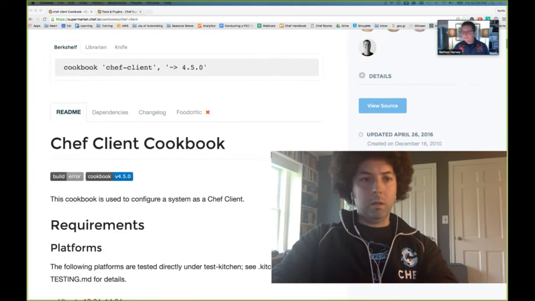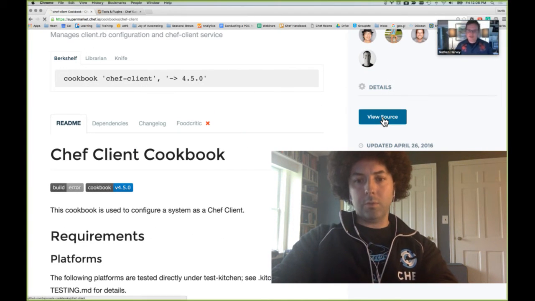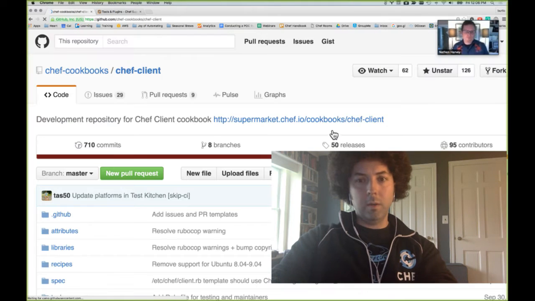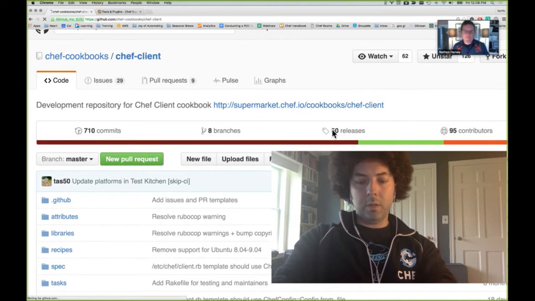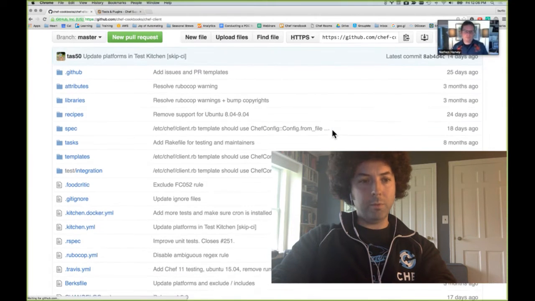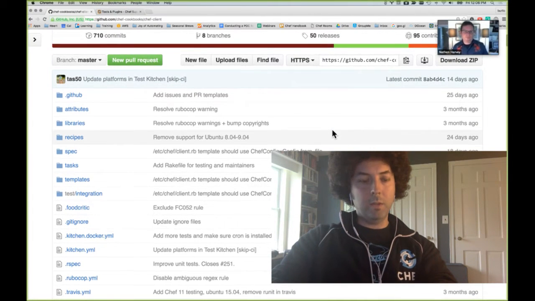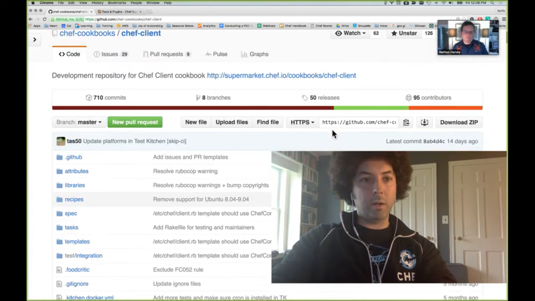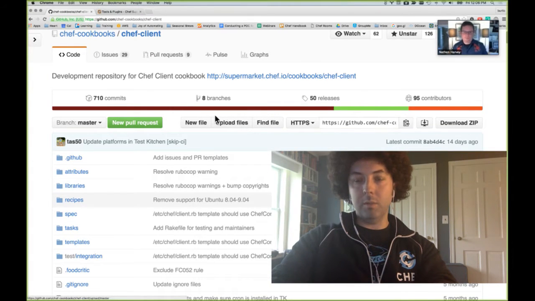So here we are. Let's go grab the source code for this. So I'm going to come here and grab the source. We looked at this cookbook ahead of time, but I'm familiar with working with it over time. This cookbook's probably been around since the beginning of time almost, and could always use a little love. I think it said 2010 was when it was first published.